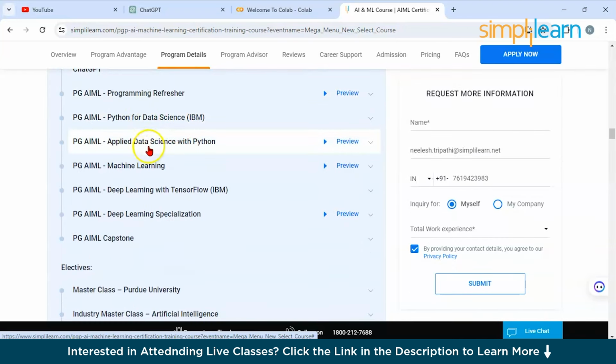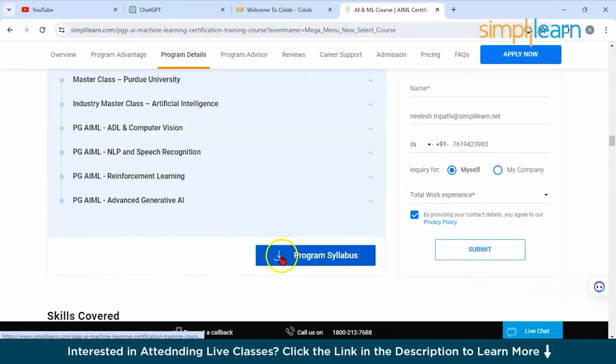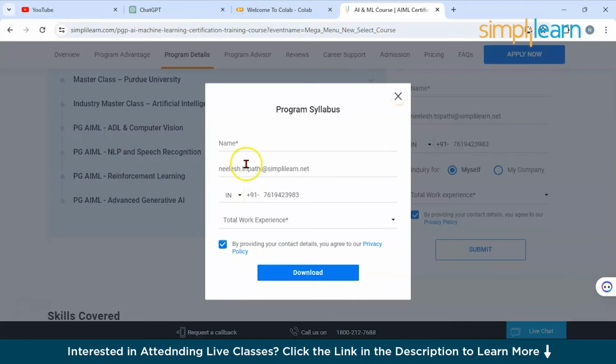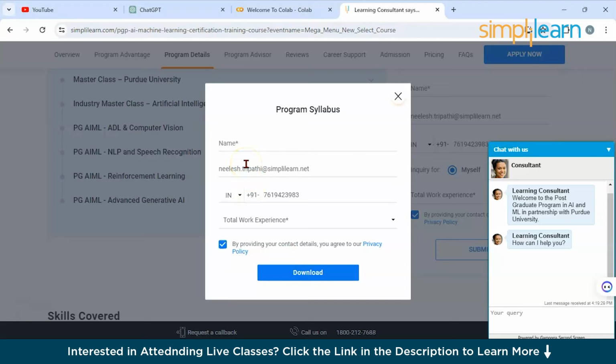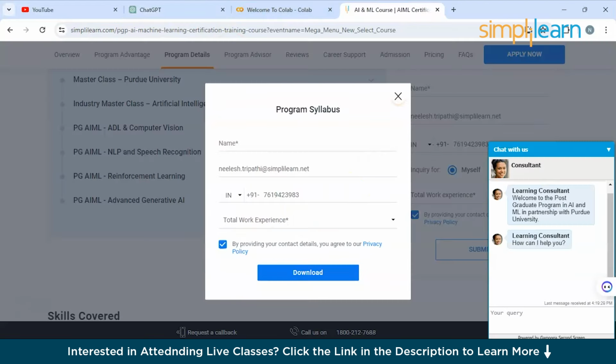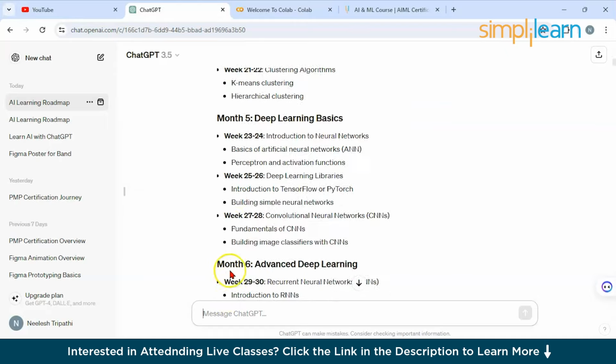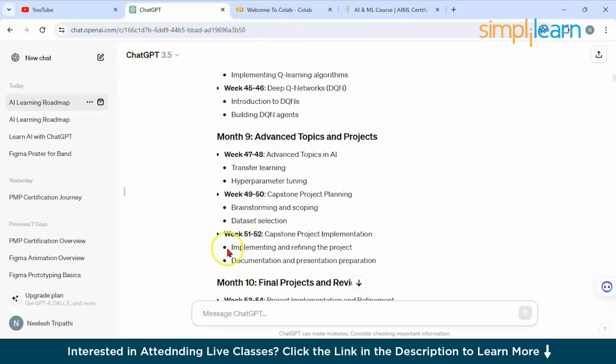You can see there's a learning path written here: essentials of generative AI, prompt engineering, programming refresher, then Python, how you can apply data science with Python, machine learning, deep learning. So everything is there. Just click on the program syllabus, give your credentials, and you can easily have the syllabus. Now, based on the syllabus given by GPT and this curated syllabus, you can maintain your roadmap for learning AI.